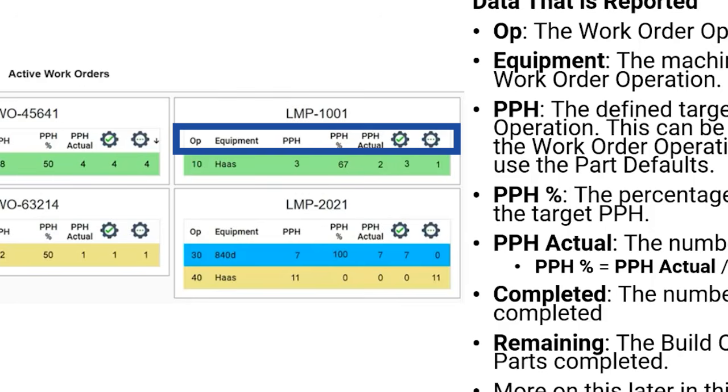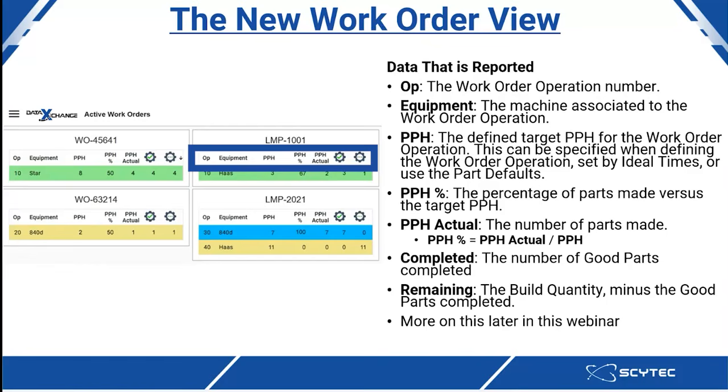And then below that, we have the parts per hour, and the defined target for the parts per hour for the work order operation. This can be specified when defining the work order operation, set by ideal times or by the parts defaults. And then next to that, we have the parts per hour percentage, which details the percentage of parts made versus the target parts per hour. And then the parts per hour actual, which is the number of parts made. And then next to that, we have completed, which is the number of good parts completed, followed by remaining, which is the build quantity minus the good parts completed.